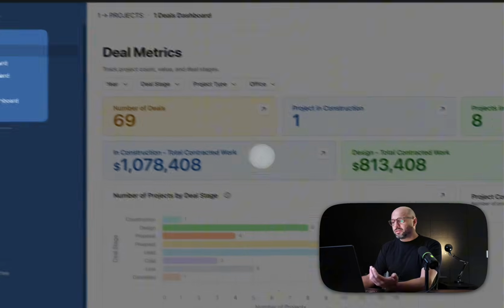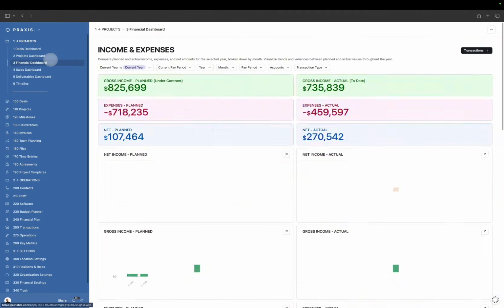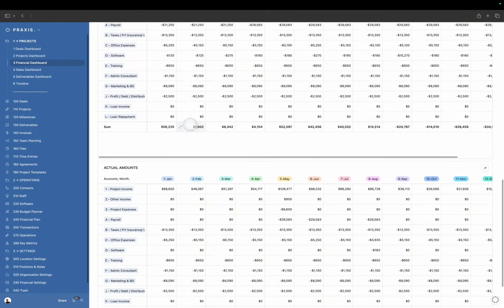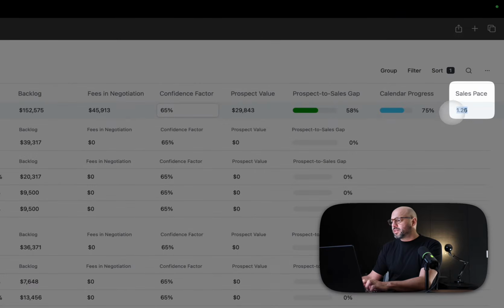It holds some information. It has a deals dashboard. It has a projects dashboard. It has a financial dashboard with income and expenses and annual budgets. It has a sales dashboard, my favorite. And over here we have this number, which is the sales pace. And this is going to tell you if the number is above 1, you're ahead of schedule in your sales, or if it's below 1, that means that you're falling behind.